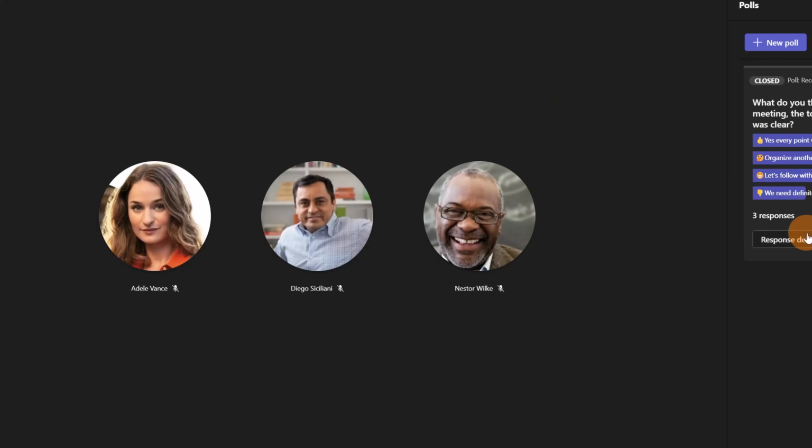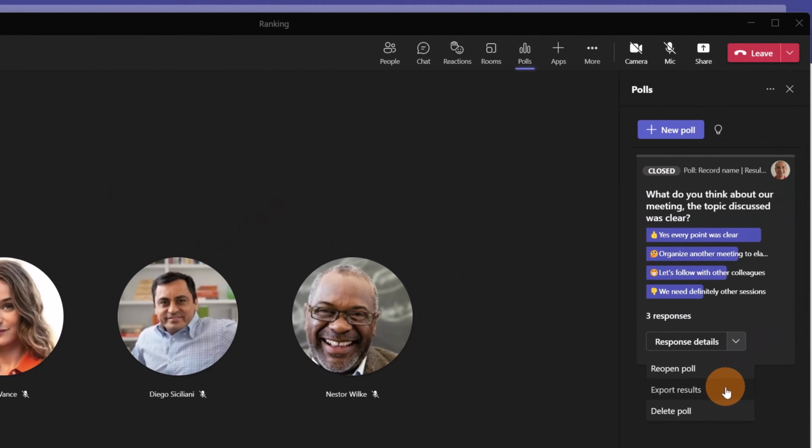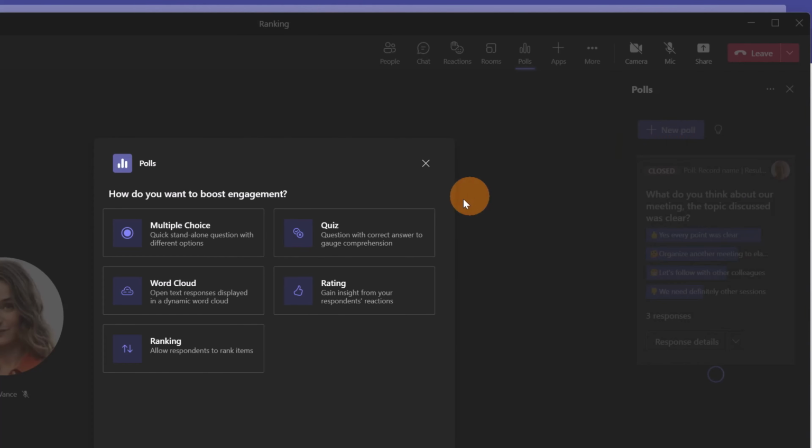Then again, if I click on the drop down, I can export this result directly in Excel, or you can delete this poll. If you want to add an additional poll, let's click on the button New, and this will give you the chance to create further polls.